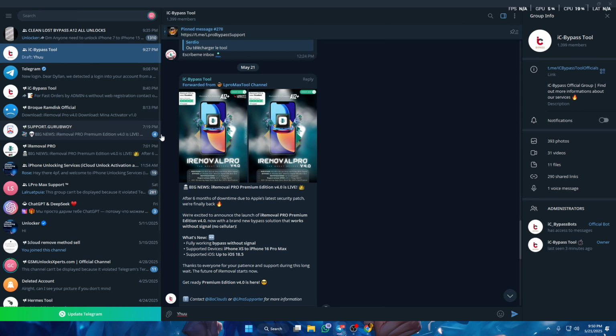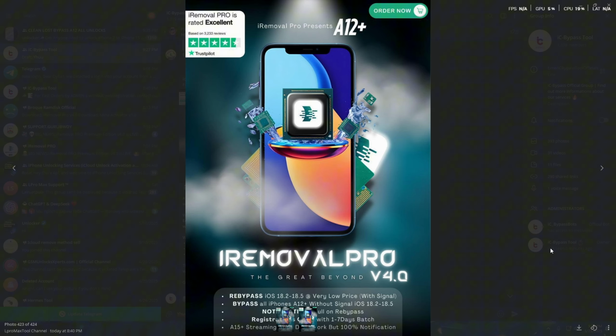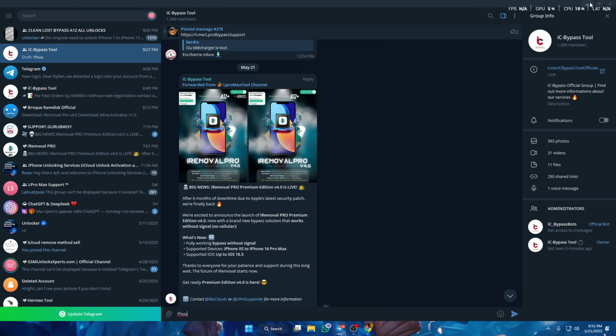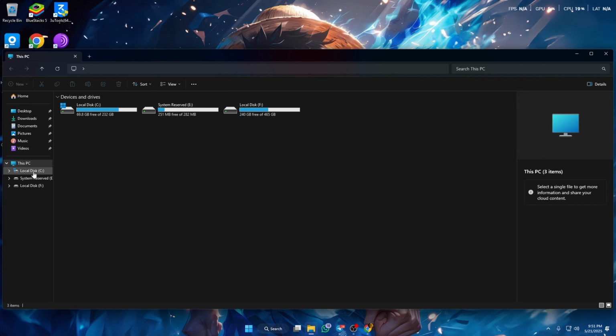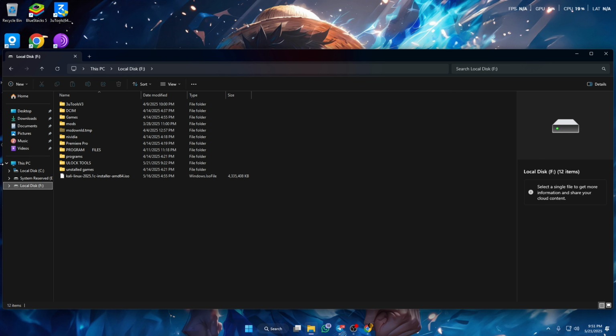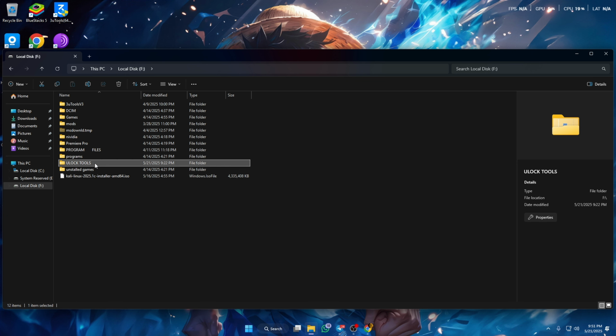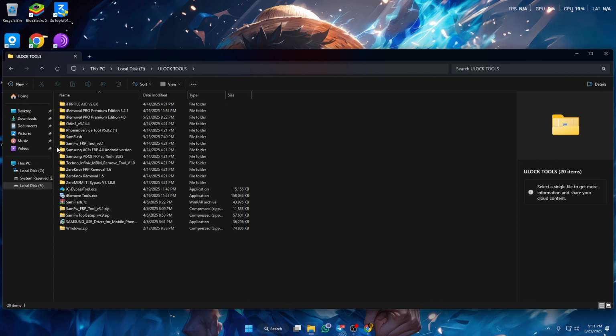As you can see, it says I will bypass iOS 18.2 to iOS 18.5. Very low price with signal. Bypass all 8 plus without signal. Notification or something like that. So me, I have already downloaded it. So I'm just gonna open it to show you that the tool is really available.